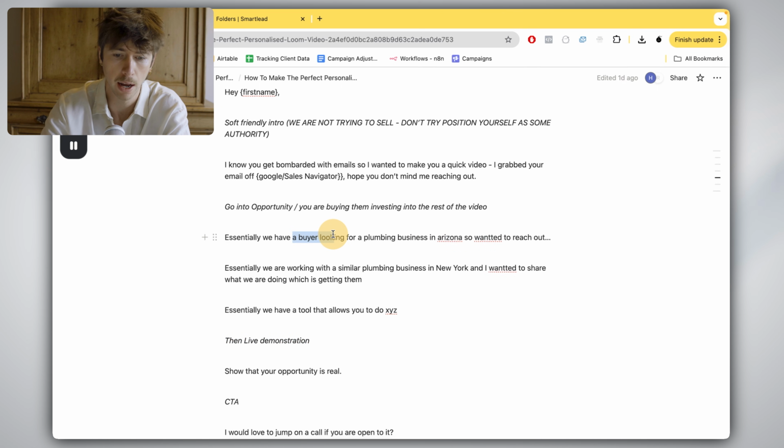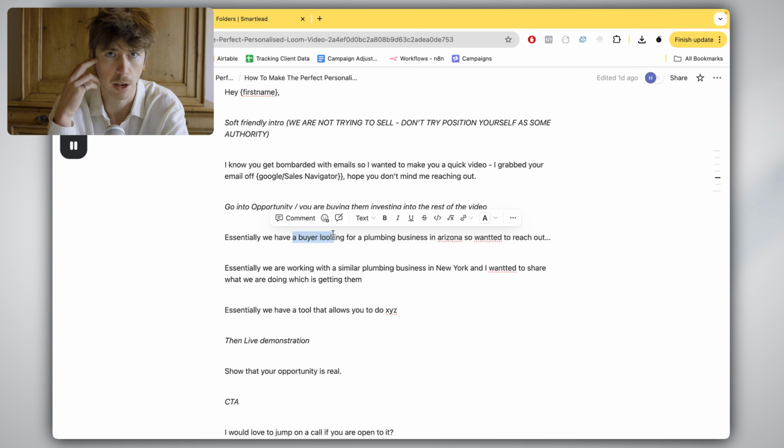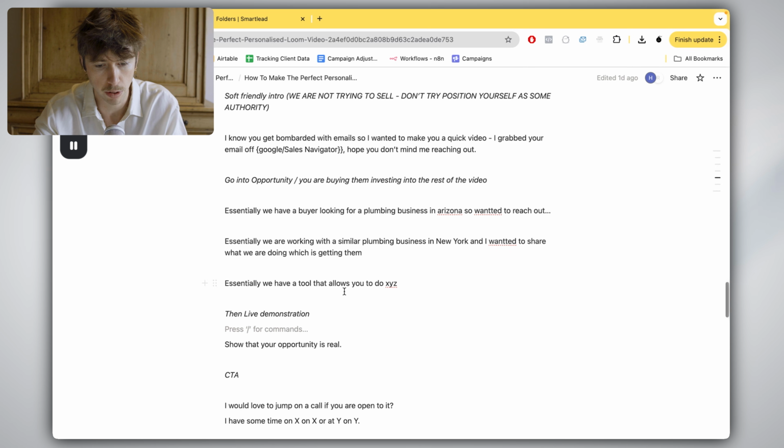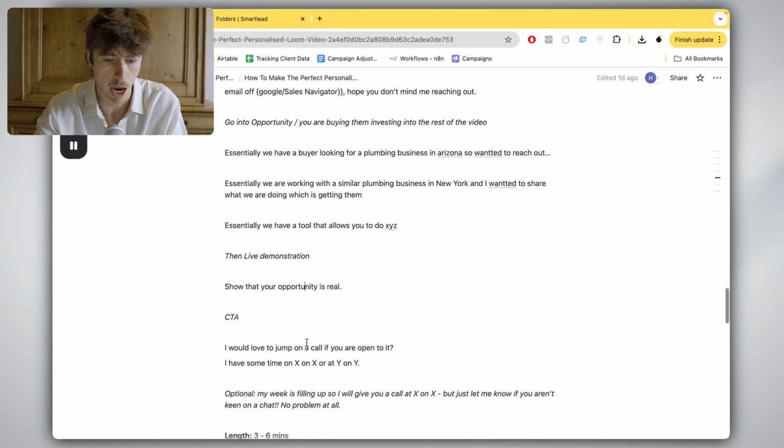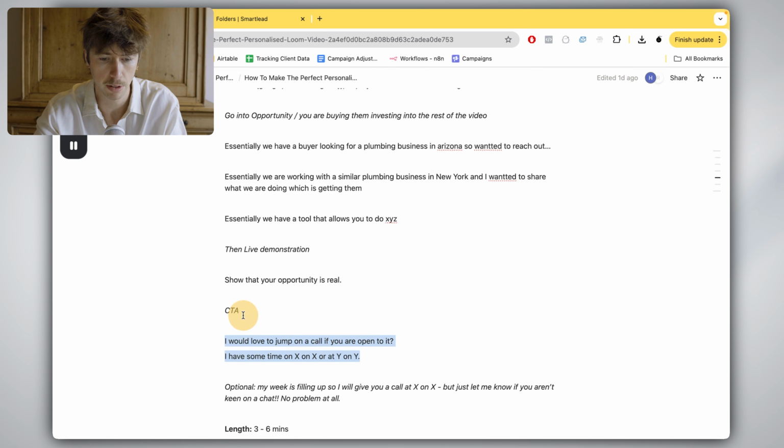Like, we have a buyer, this is the buyer, this is what they're looking for, or you've got a similar plumbing business in New York, these are the plumbing businesses, this is what we're doing for them. The live demonstration is going to help massively, but it's hard to do at scale. And by doing this, you show that the opportunity is real, okay? And then a similar call to action.